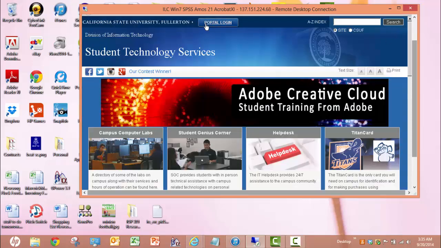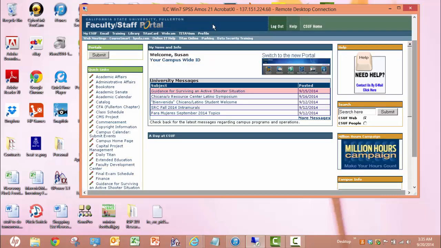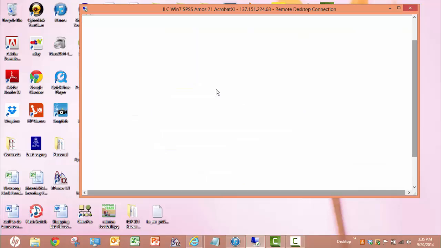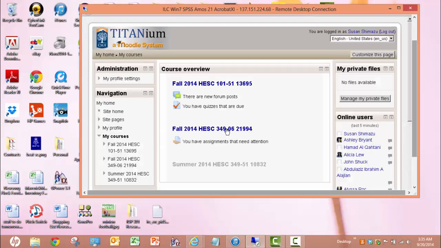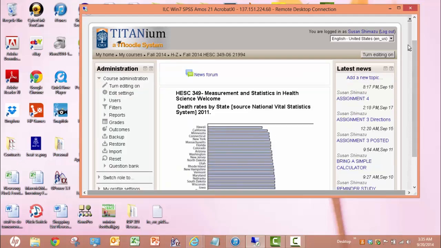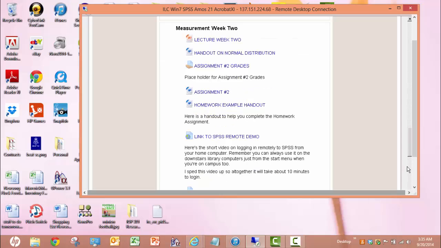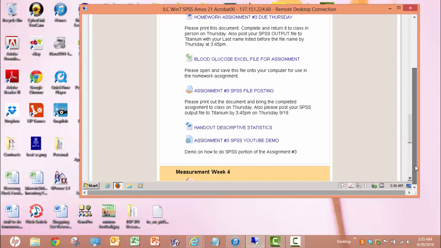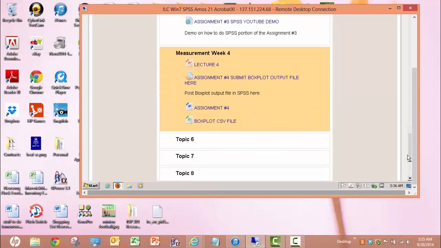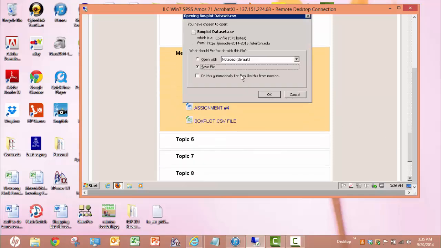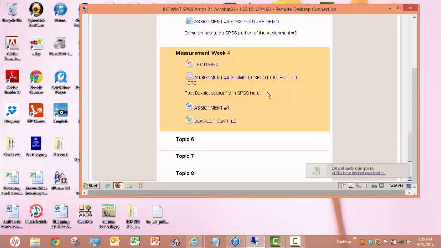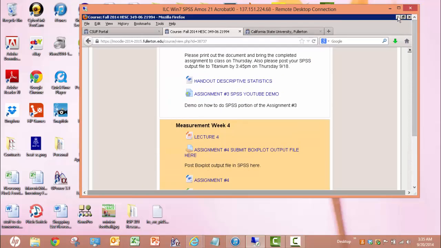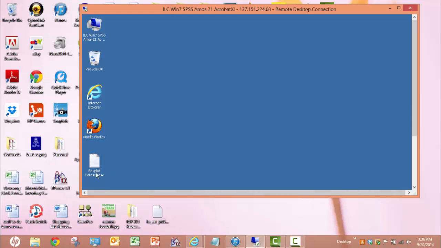As you can see, it takes me to the Fullerton portal login, and I've already logged in. You'll have to log into Titanium and go into the 349 link, and from there you will want to go to the Boxplot CSV file and do Save File. Once you've done that, we're going to minimize that, and you'll see the Boxplot data set right there on your desktop.